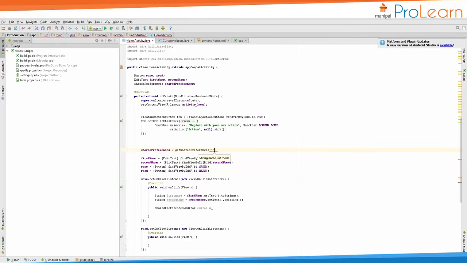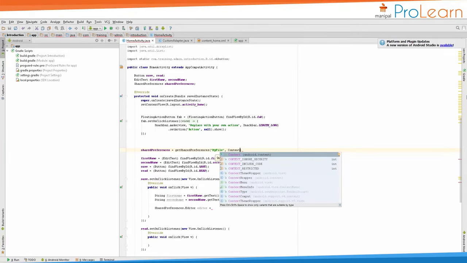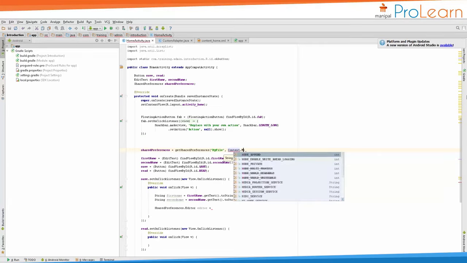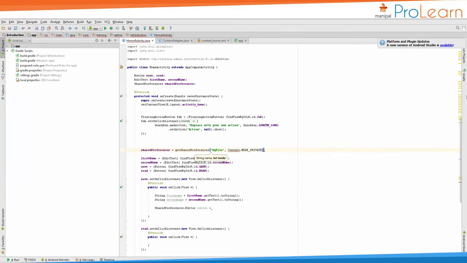To create the shared preference object, we should use shared preferences equals new. Sorry, it is not new. It is getSharedPreferences. You have to pass the file name. For example, I'll give it as my file, and we have to pass the context of it. I'll give it as mode private. So now my shared preference file is available.